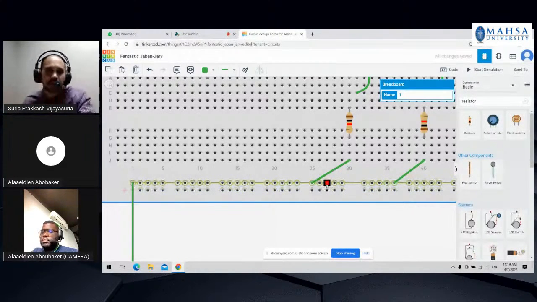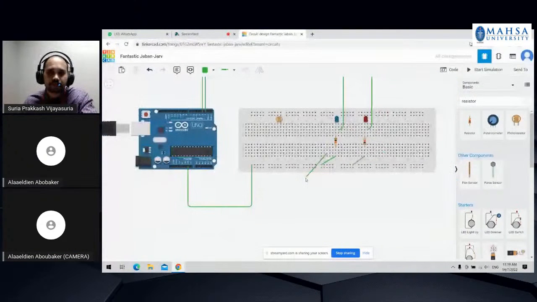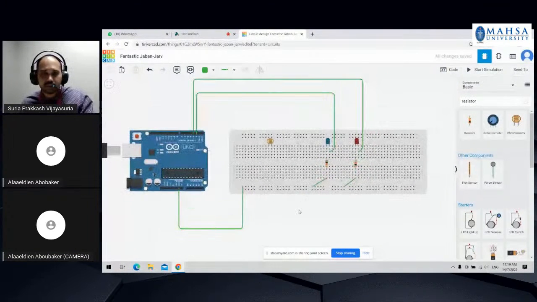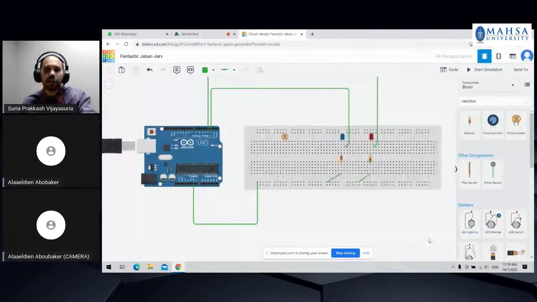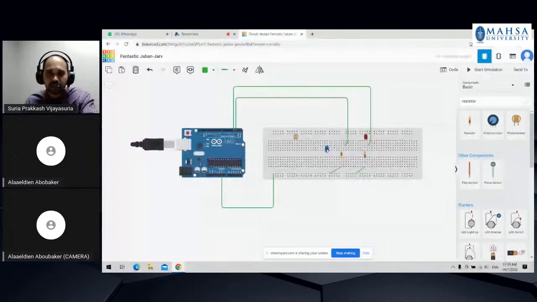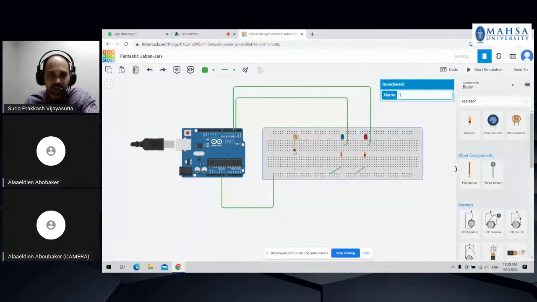So this is the circuit. Okay, let me adjust slightly nicely. Okay, now we already completed LED 1 and LED 2. Okay, sorry, let me undo back. Okay, LED 2. Now we already completed and it's already connected to the ground. Now I'm going to complete the circuit for the photoresistor. The first terminal of the photoresistor, I'm going to connect to ground.